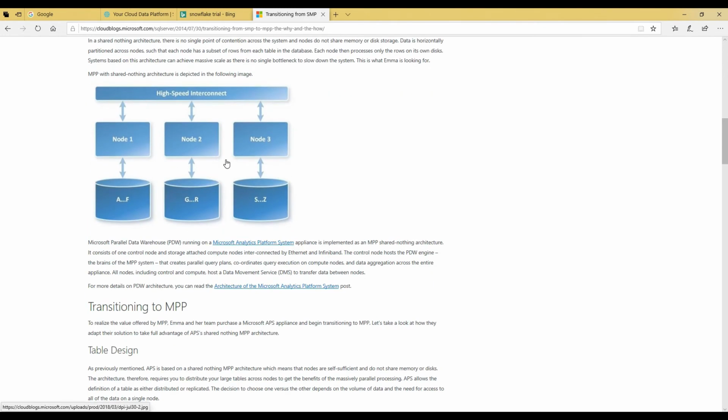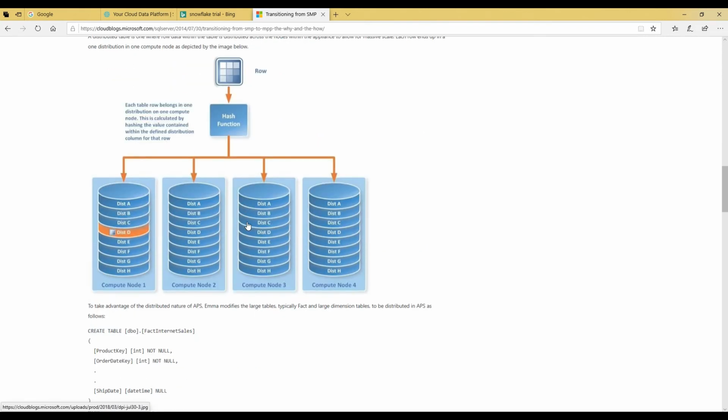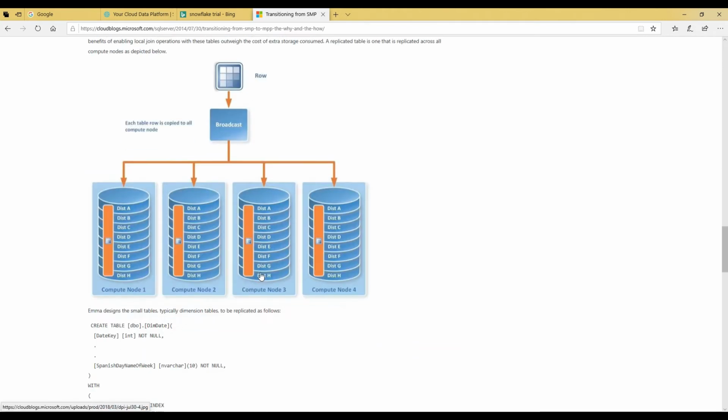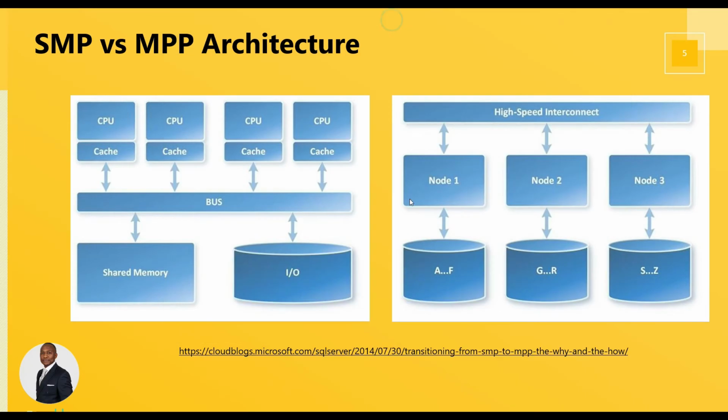All right, so think about SMP just being a box, and the only way to grow that box is to make a bigger box. And then MPP being you have a bunch of small boxes, and if you want to grow, just add more small boxes to it and then make all those small boxes work together. Hopefully that analogy helps. But check out this article if you want to get some more insights into MPP architecture. That's really what Snowflake offers.